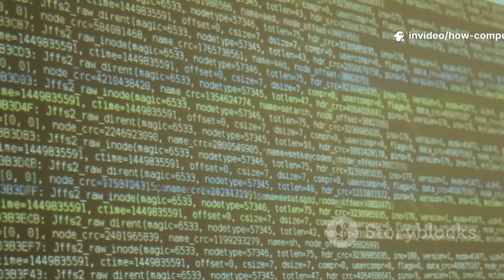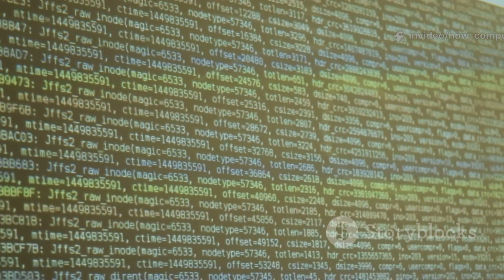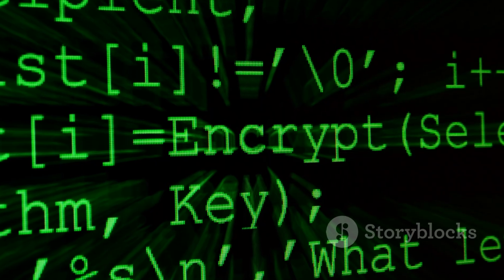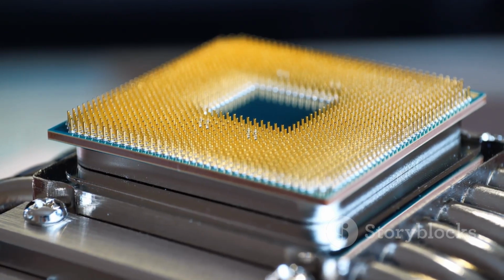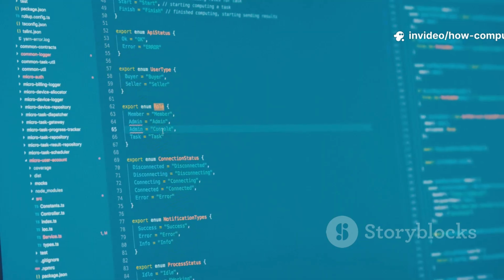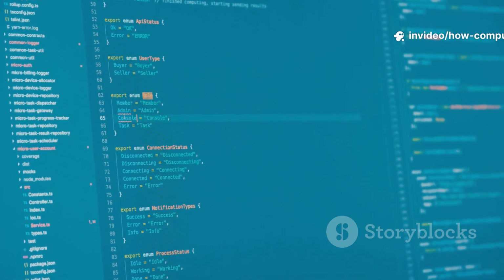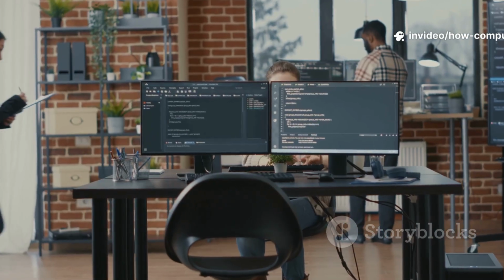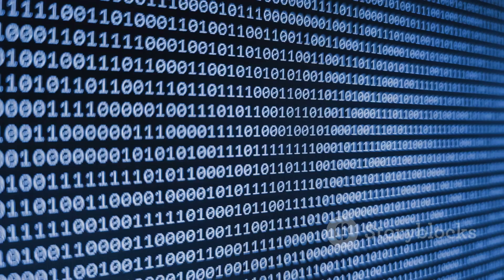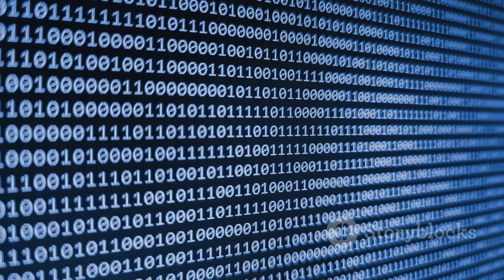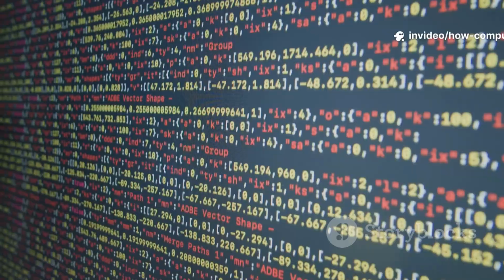These high-level languages are designed to be easier to understand, using words and symbols that resemble natural language or math. However, computers still cannot directly understand this code, so we need tools to convert it into machine language. This is where compilers and interpreters come in. A compiler translates the entire code into machine language before the program runs, while an interpreter reads and executes the code line by line.